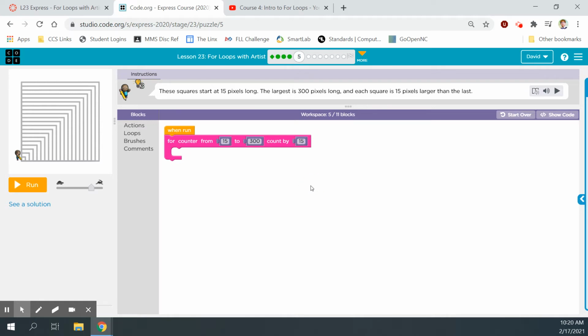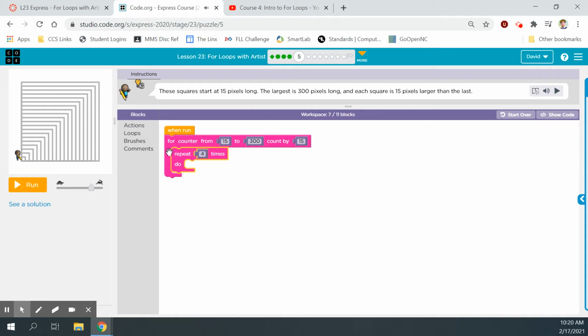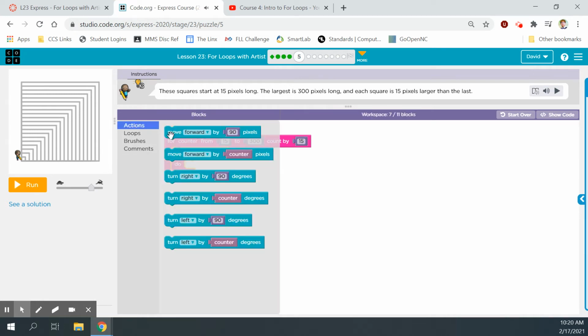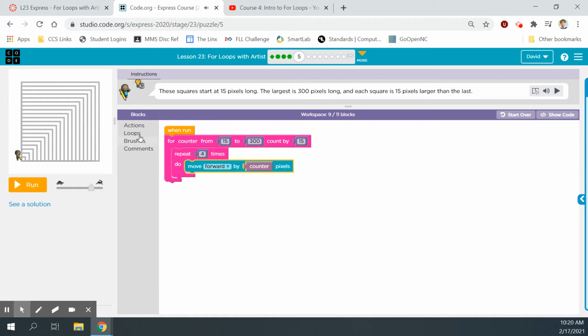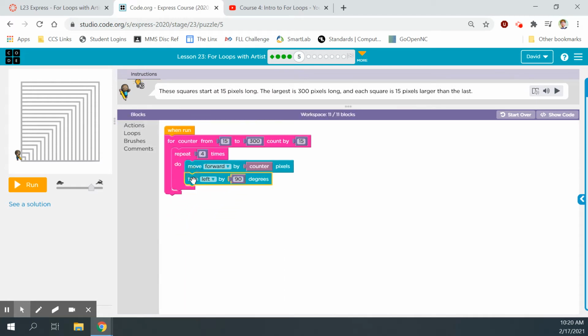All right. And then squares have 4 sides, so inside this we're going to nest a repeat 4. We're going to move forward by counter. And then turn left by 90 degrees. Should get it because squares have 90-degree angles. Let's run it.